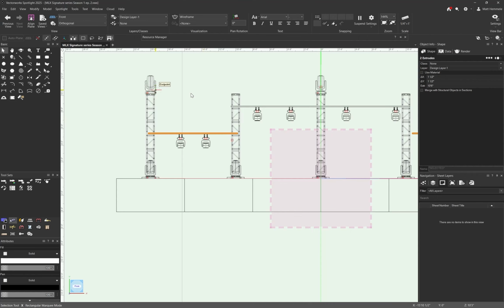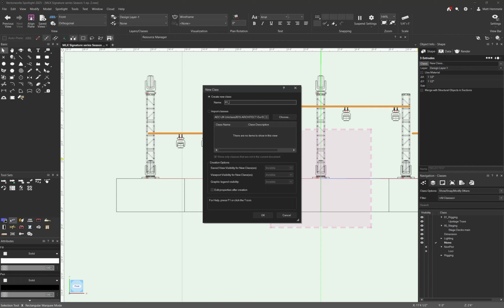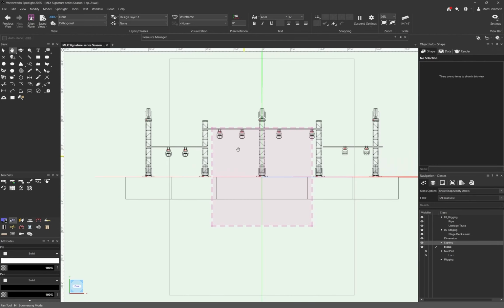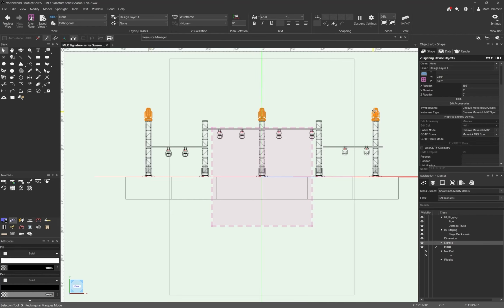So, a little bit of housekeeping here. We're going to select our pipe. So we have rigging upstage truss, that's 01 underscore rigging. We're going to do a new class, 01 underscore rigging dash pipe. So now we have our pipe underneath the rigging side of things. I also don't think we add, oh, we did. Oh no, that's separate lighting. So again, some housekeeping stuff here as well. I'm going to grab this, this, this, this, this, this, this, and this, and we're going to do a new class.